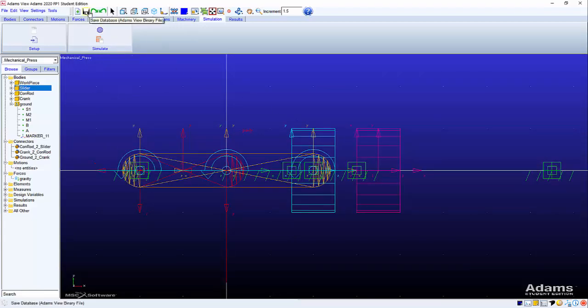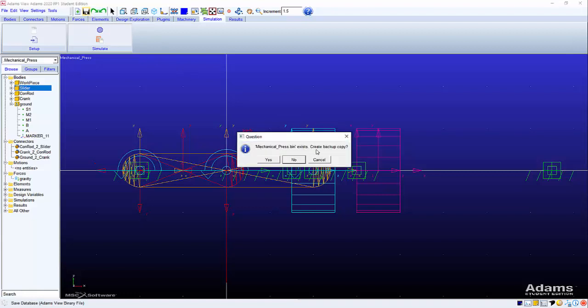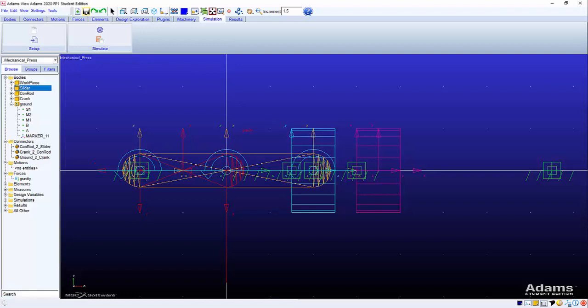At this point, it will be a good idea to save your model. It's asking for a backup. I don't need a backup for this model right now. So in this model, we are going to start creating our prismatic joints between the specimen and the ground, and the slider and the ground. In order to create the prismatic joint, we are going to click on connectors and select this middle first row. It says translational joint.